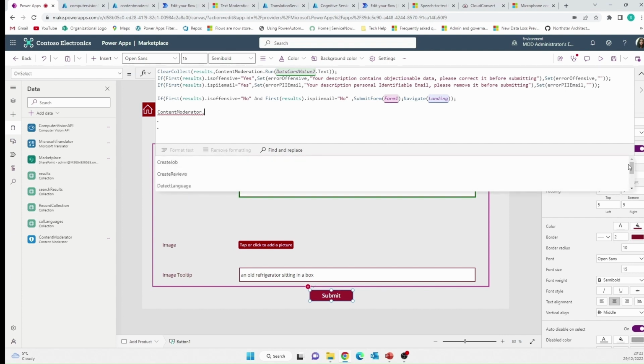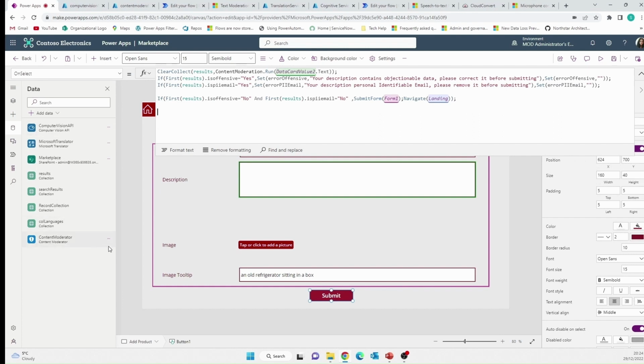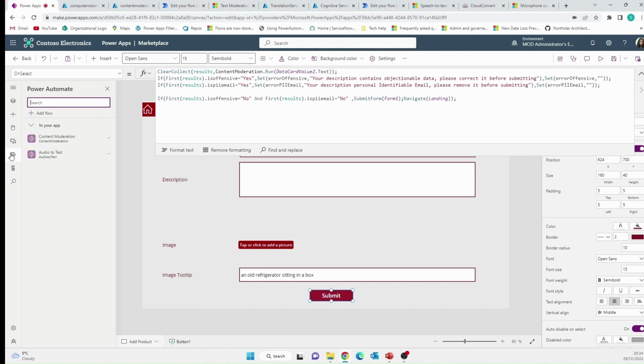Create job, create reviews, data language, all these are available, but not all the methods are available in Power Apps. The method that I'm using here for detecting offensive language and personal identifiable email is not available here. But that method is available in Power Automate. So for that, I am not using this content moderator API within my Power Apps. Rather, I have added a flow here. So this is my flow, this content moderation.